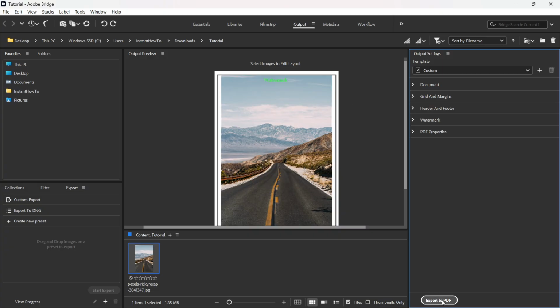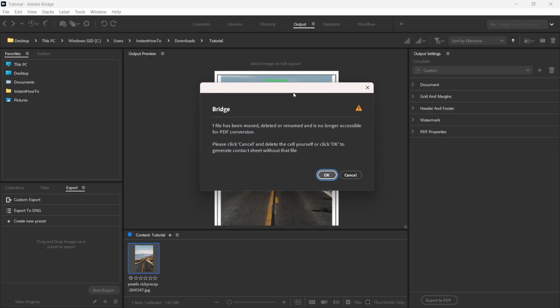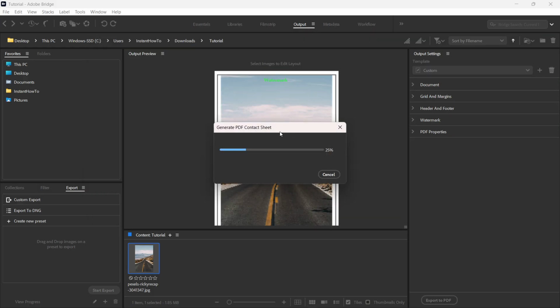You can go to export to PDF. However, the downside of this is that you can also only export PDF. Okay, so as you can see, I'm going to click OK right now, and it's going to just export this. I'm going to just leave it untitled, and it's going to start exporting.